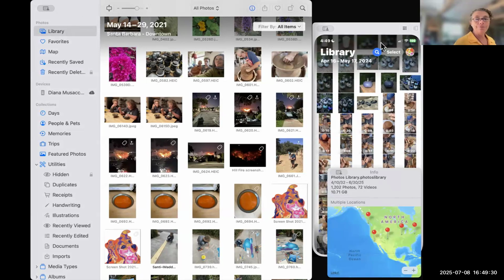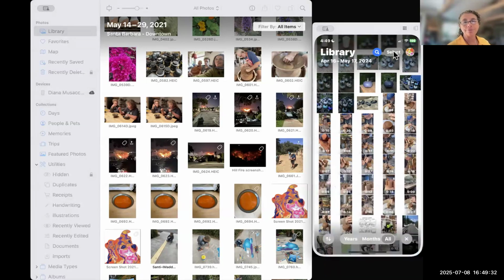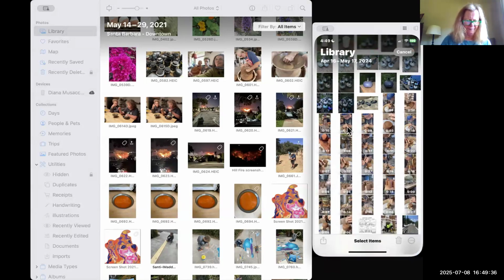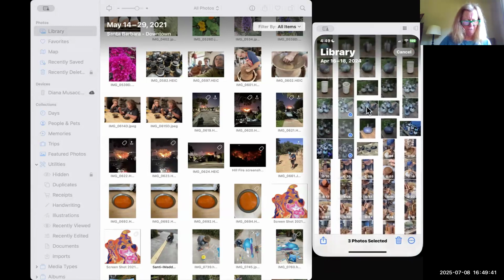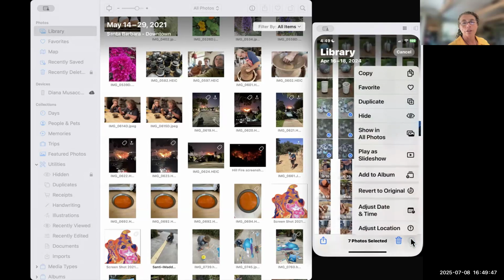On the phone? Yeah, you click on the select. If I've selected the ones that I want to put a location on, they're now all checked. How do I get to the metadata for all of them? Okay, so now you go over here to this little 3 dot and you adjust location from there to all of them at the same time.